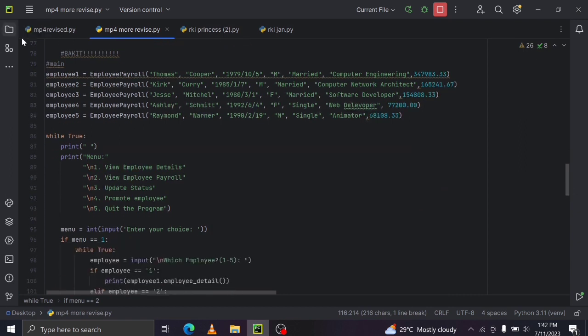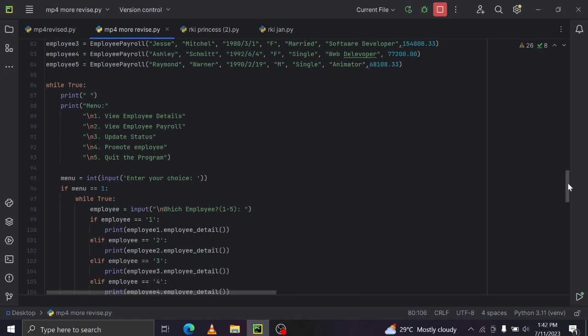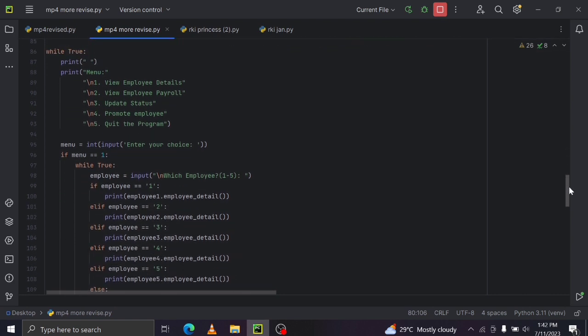Here's the main. So, these are the information and details of each employee. We have 1, 2, 3, 4, 5 employees. So, while true, it prints this menu, 1, 2, 3, 4, 5, which asks the user, the system, what they choose to see, 1 view employee details, 2, and so forth.